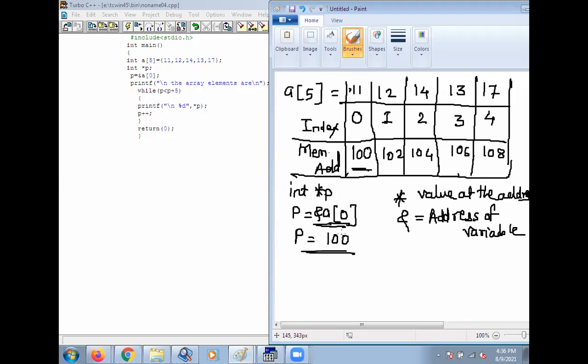Here memory address is considered 100 in this example. Machine will give automatically whatever the address. Okay, we have for explanation here considered as 100. Are you getting? Yes, sir.